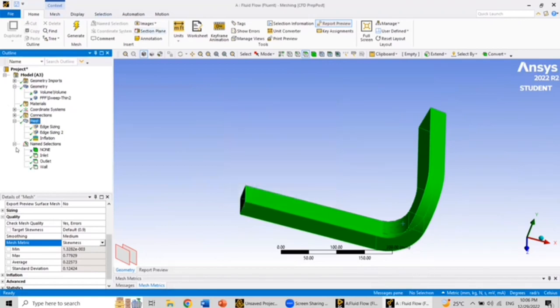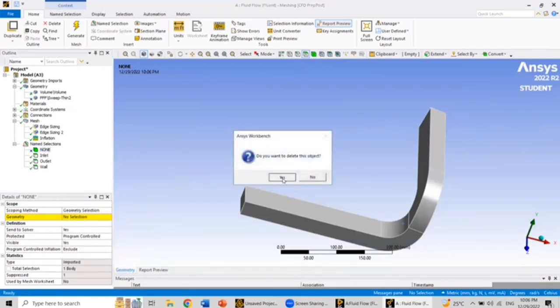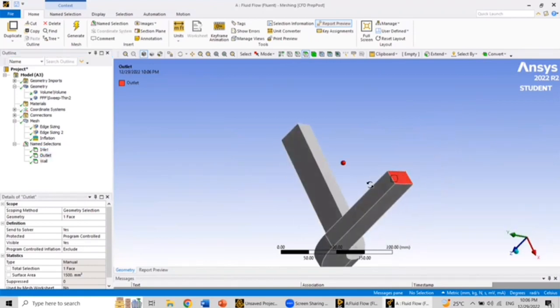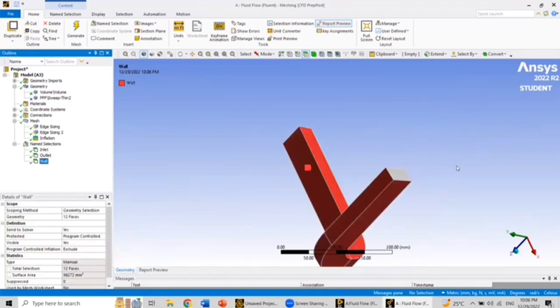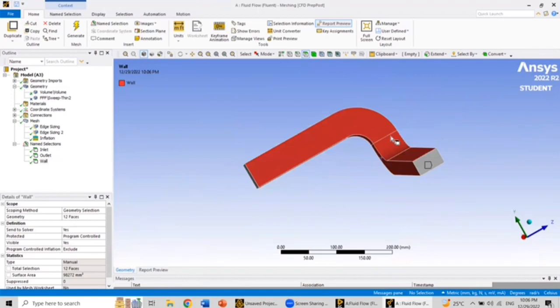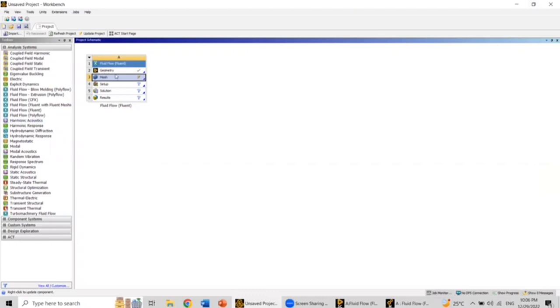Okay, and we can see the name. This one we can just delete it. So we have inlet on the left, outlet on the right, and wall in the middle. Now we can just minimize the meshing, and then right click on mesh, and then update upstream component, and then right click again, update mesh.